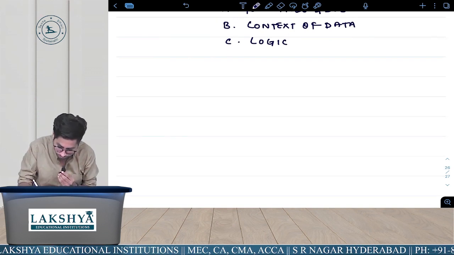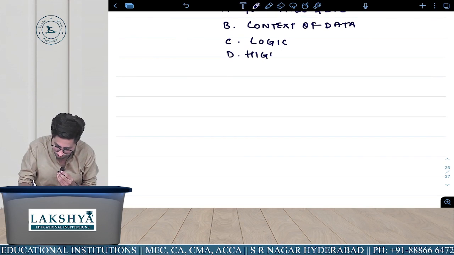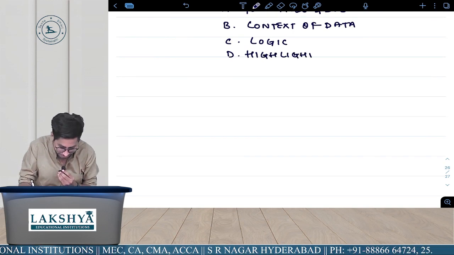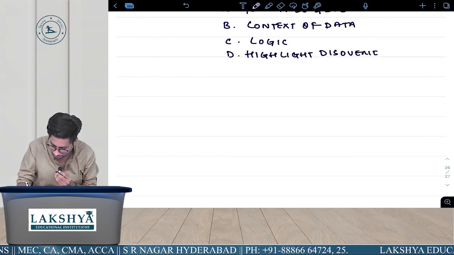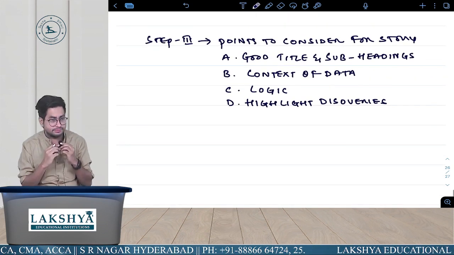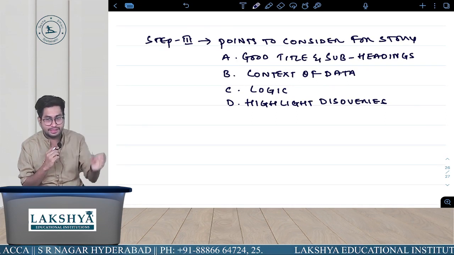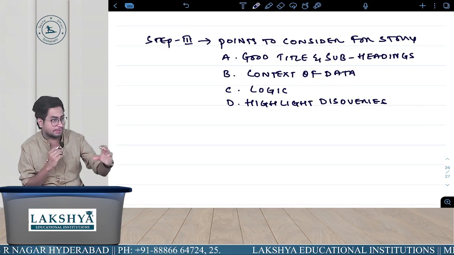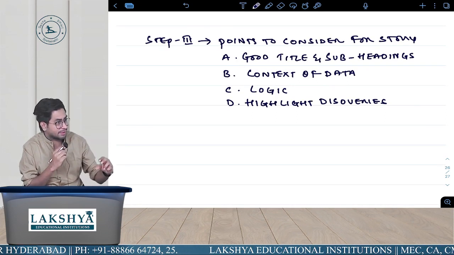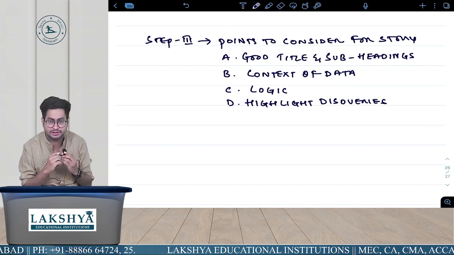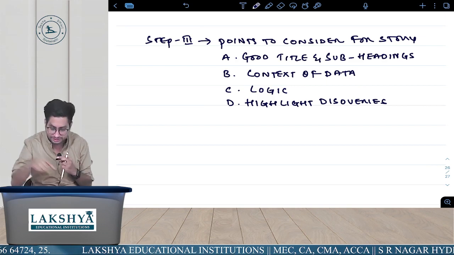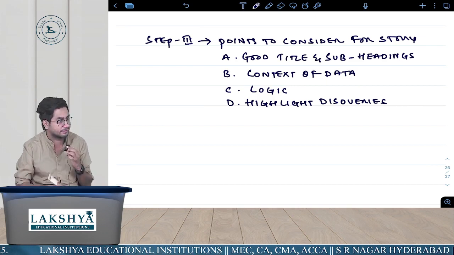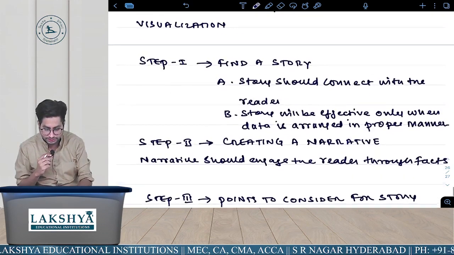Next, highlight discoveries. Here, highlight important points. Let us say when you're writing, you have written three lines, one paragraph. Whatever you feel is important in these three lines, highlight with a highlighter, so that when an investor is reading your prospectus, the focus should be on that particular point. Clear?